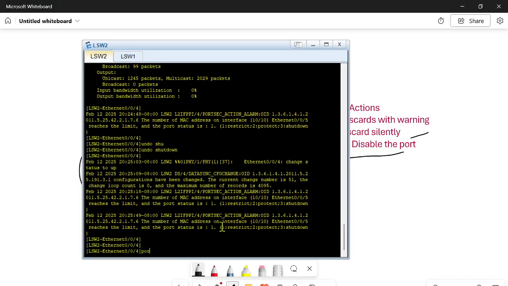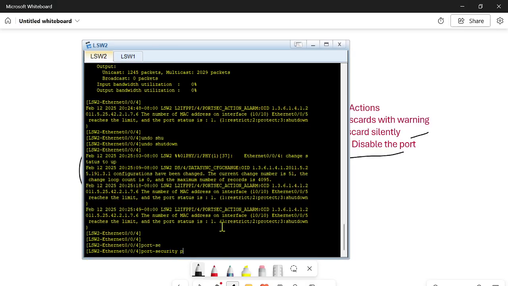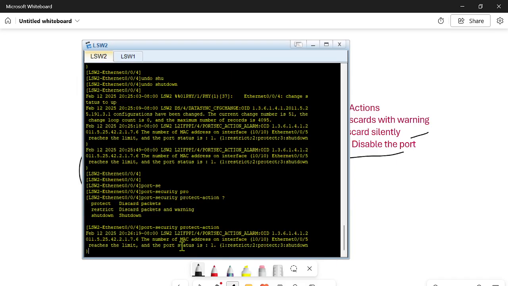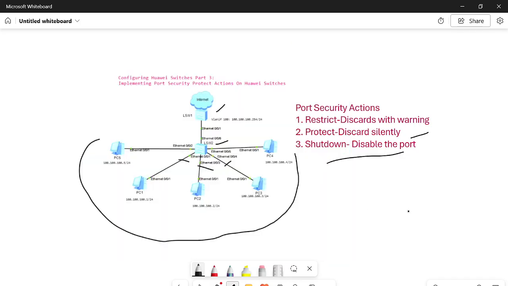You use the command port security, then protect action. You can see that you have protect, you have restrict, you have shutdown. So you can select whichever action that you want to configure. The only problem with shutdown is that you have to manually undo the shutdown on the port. You have to manually enable the port for it to be able to continue carrying any traffic. So you can always configure any action depending on the requirements of your company, but these are the three available: protect, restrict, and shutdown.